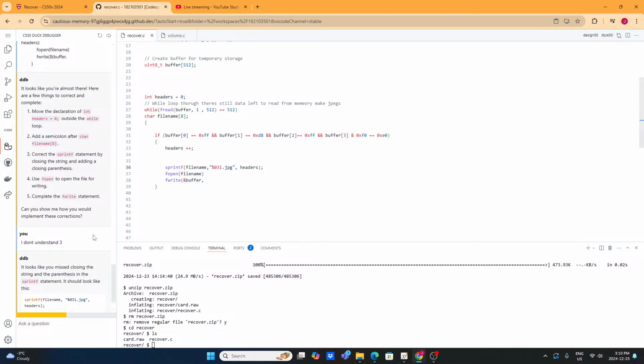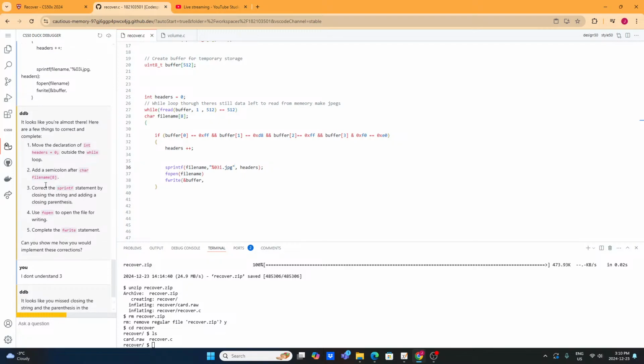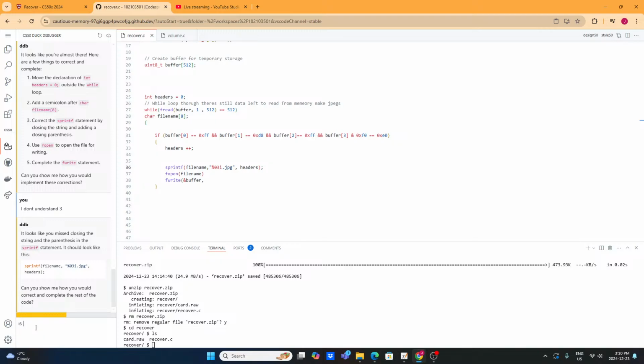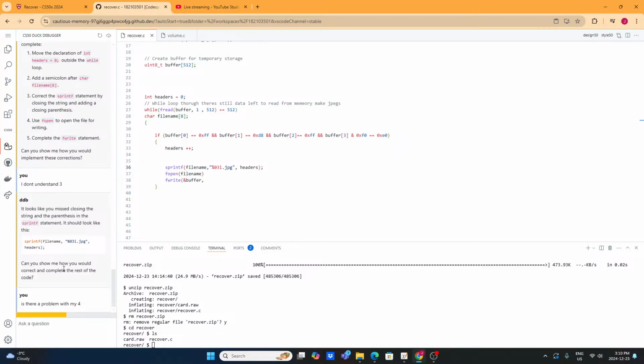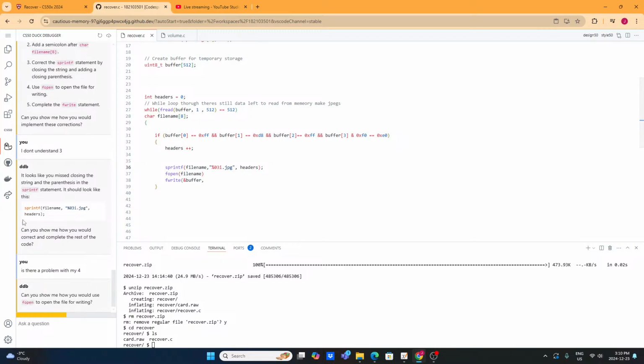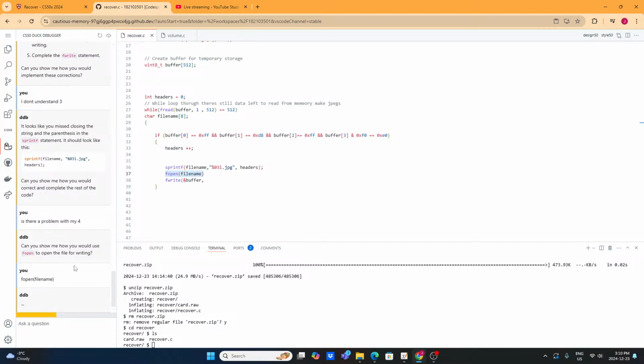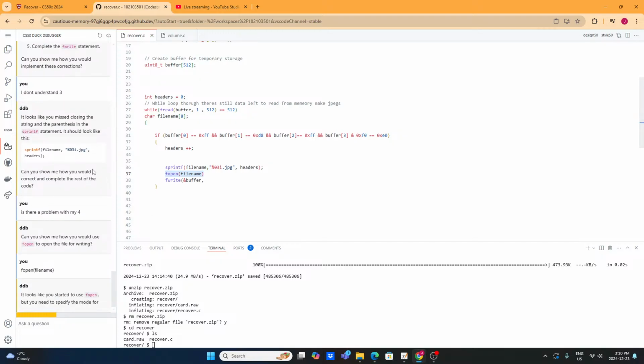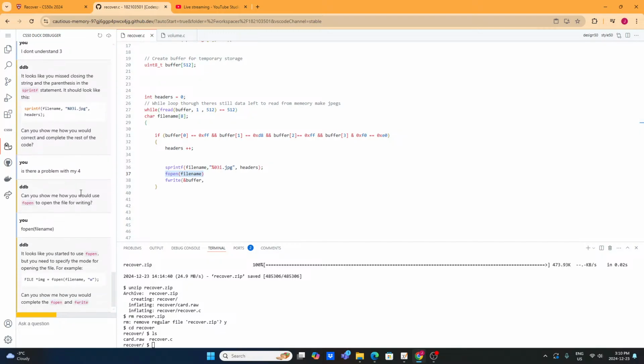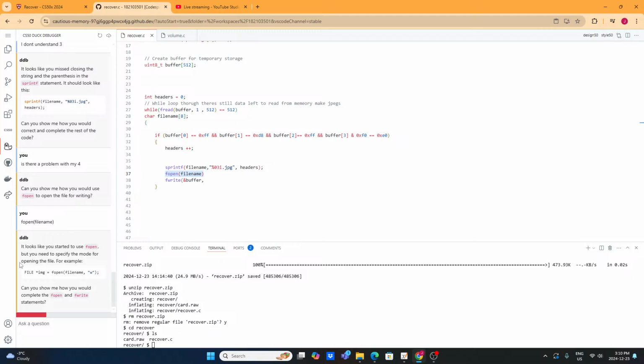Headers. Okay. Should look okay. Cool. And then correct the printf and closing, and then use fopen to open the file for. Is there a problem? Okay, you should maybe use fopen. Is this the file name? I highly doubt it, because you're not opening. Should use fopen, but you need to specify the mode for open file. For example, file.